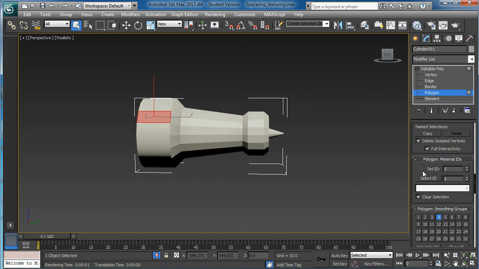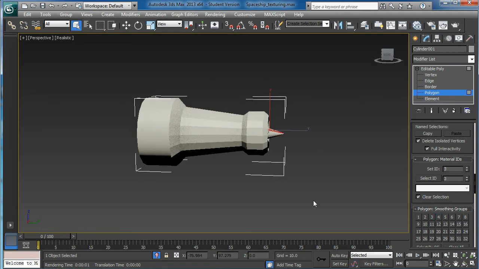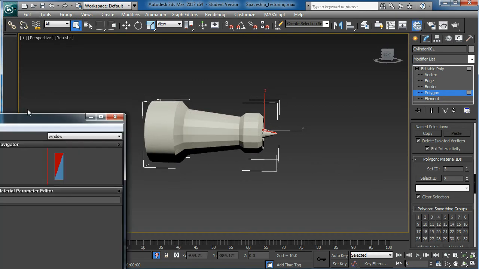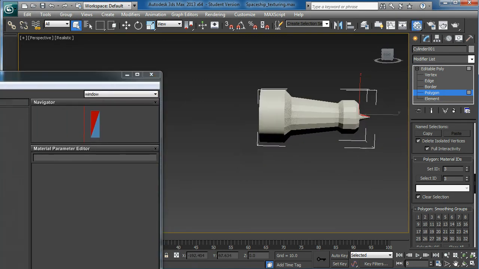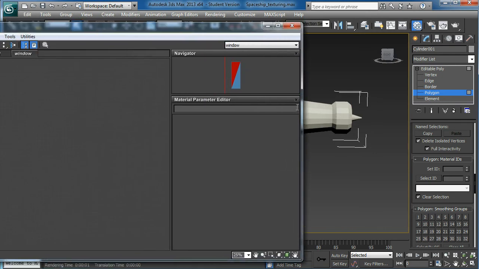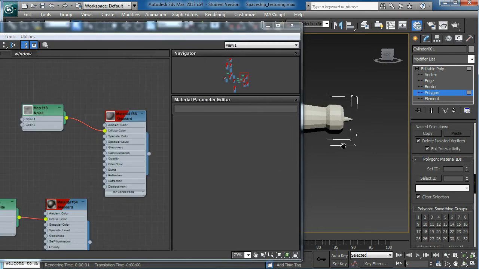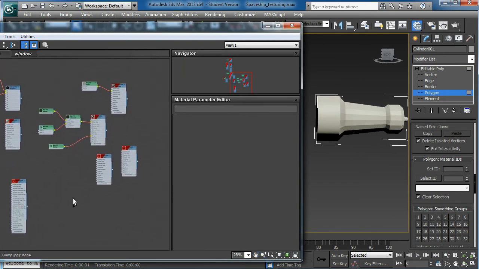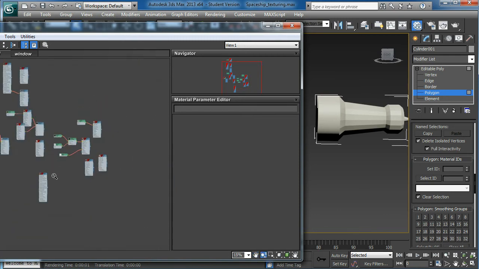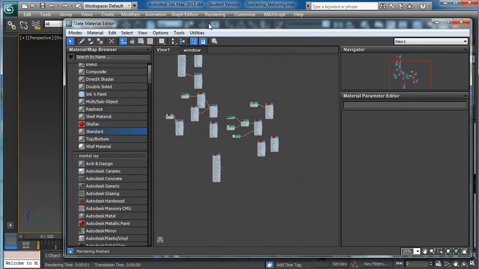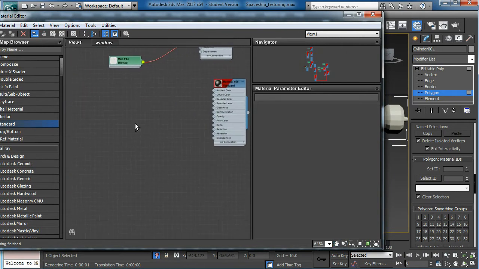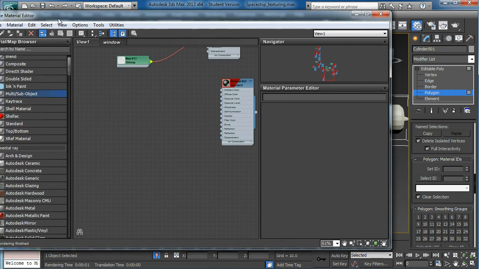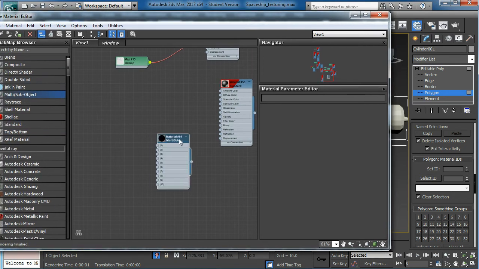Okay, now if you check it, this is material ID 1, this is material ID 2, somewhere here material ID 3. Then let's get the material slate editor. Okay, I'll leave this one aside. I'm going to get the material slate editor. And I'm going to get the multi sub object material, which is this one. Hopefully you guys can see. Here we go.